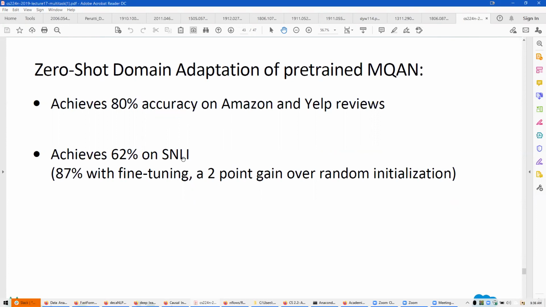SNLI, I'm not sure what the SNLI task is. Does anybody remember or have come across that before? Neural language inference. S, I don't know what S means. 87% with fine tuning, a 2-point gain over random initialization. This I don't understand. So this is like taking the pre-trained MQAN right out of the box, and it gets 62%. Oh, okay. And then if you fine tune, you can get up to 87%. But then he says, if you don't use the pre-trained model and just go from scratch, in other words, random initialization, you only get up to 85% accuracy when you fine tune. So that's how I understand this one. So he sort of succeeded in what he tried to do, which is to build a model that can do zero-shot learning.